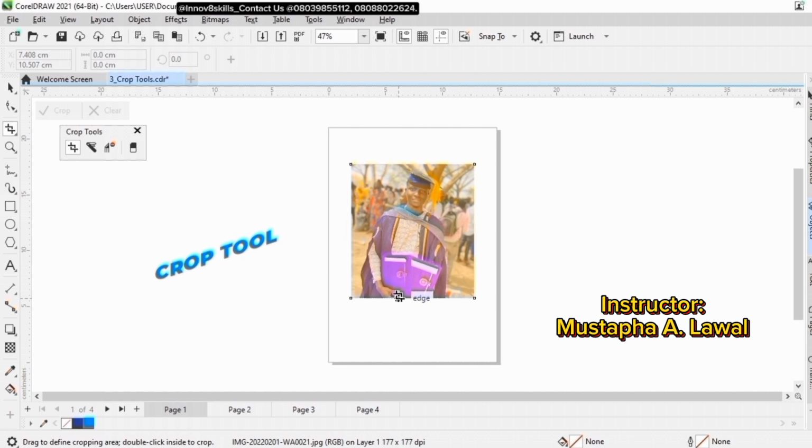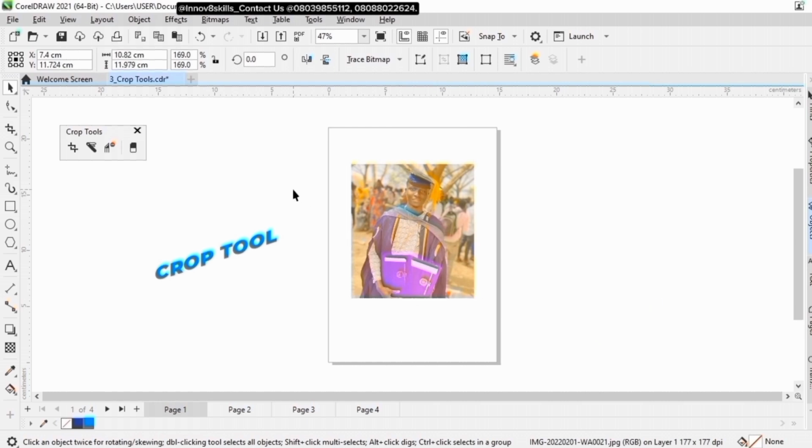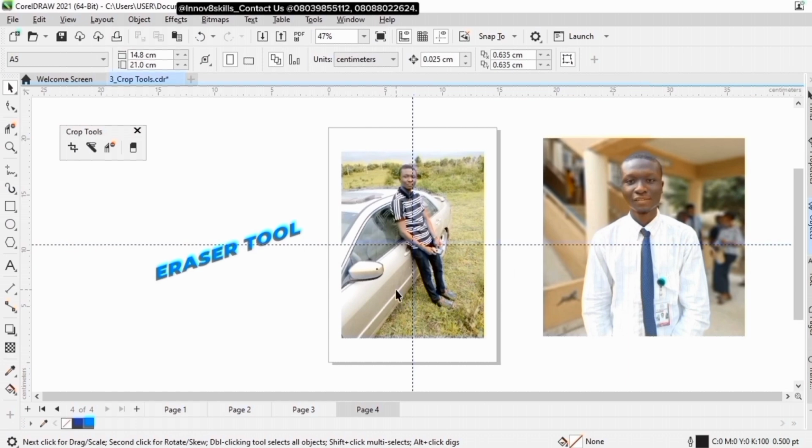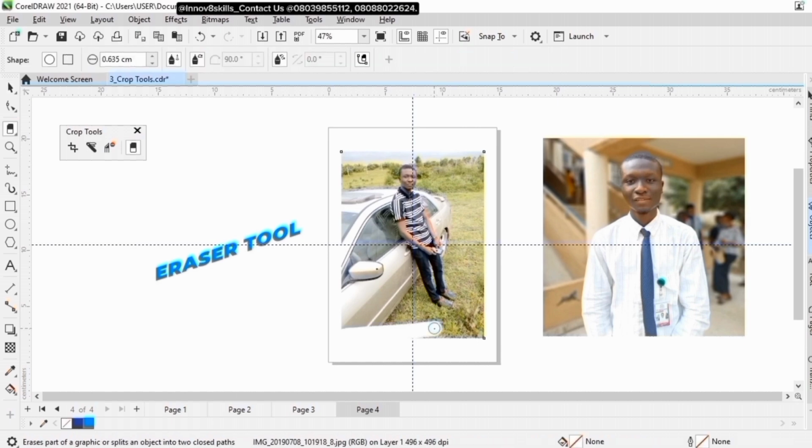Now let's undo for you to see the images. Let's undo, this is it before, and redo, and this is our image. And I want to use the eraser tool to crop this image. How do I do it? It's very simple. Just pick this tool and start cleaning, so let's clean like this.